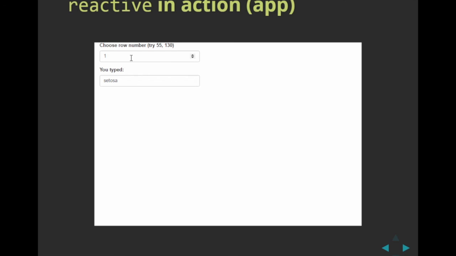So here I'm typing. Did I turn it on? So as I type the row number, it's changing the species number. All right, so they're linked in the sense that as soon as the user makes a change to the input row number, I'm pulling out the row number, and it changes the species in the text box. So let me go back to the code.